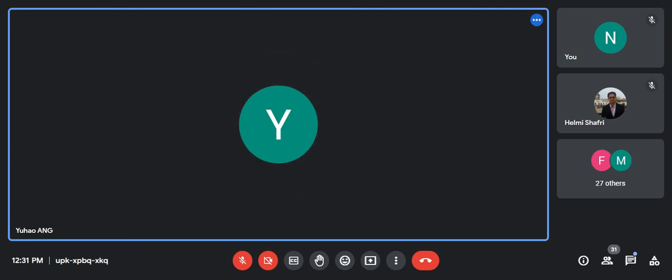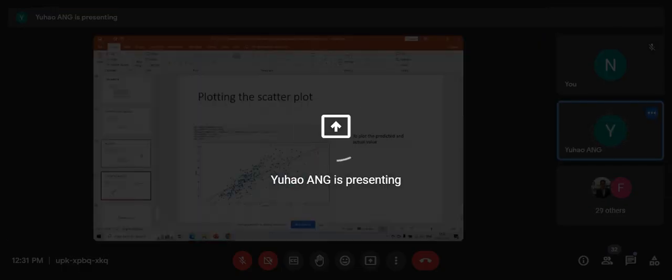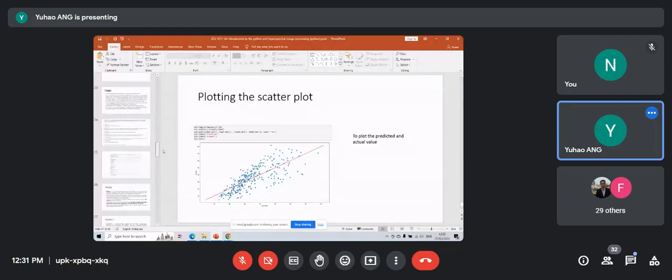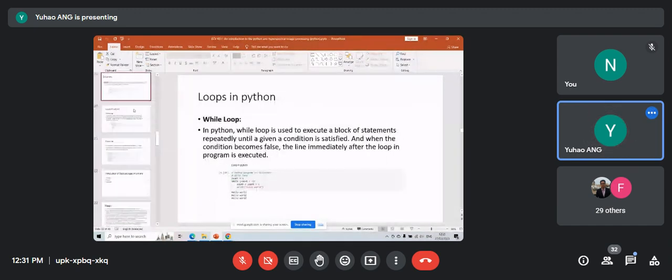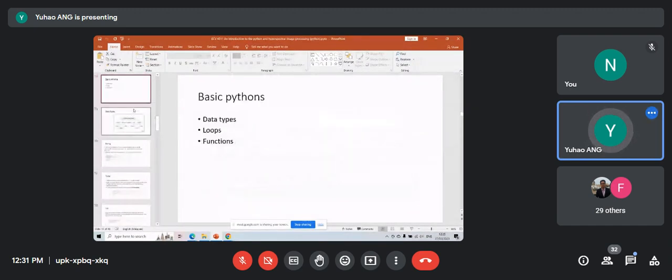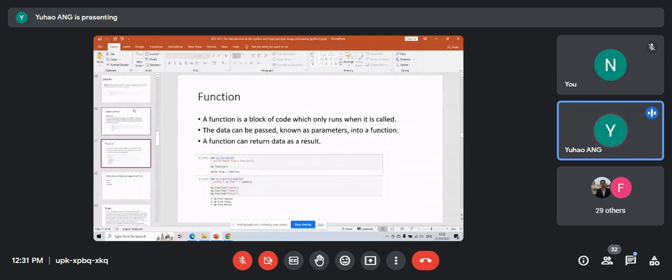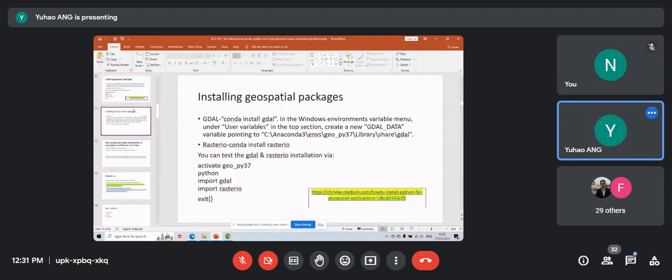Let me share my screen. I have demonstrated to you the installation of geospatial libraries, right? GDAL and so on, with conda commands. So this is the command to install the geospatial library. But how about NumPy and so on?